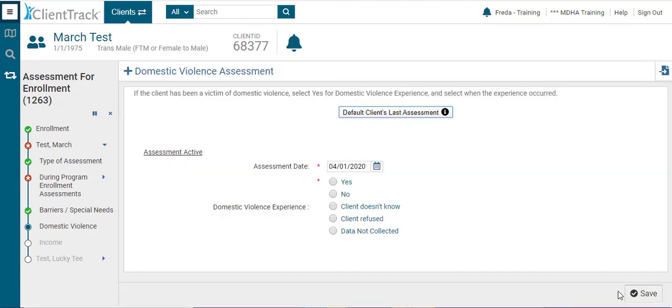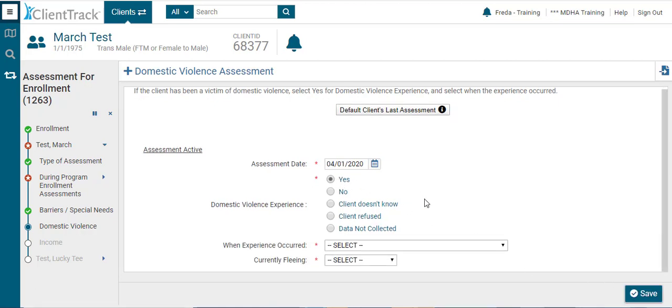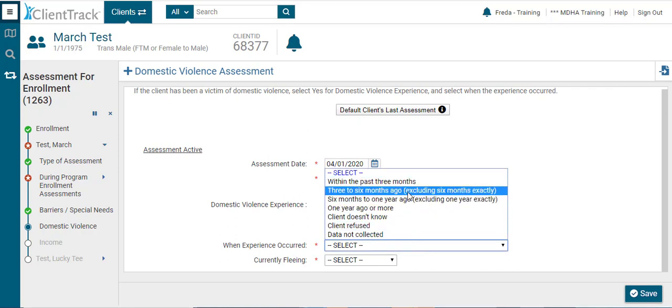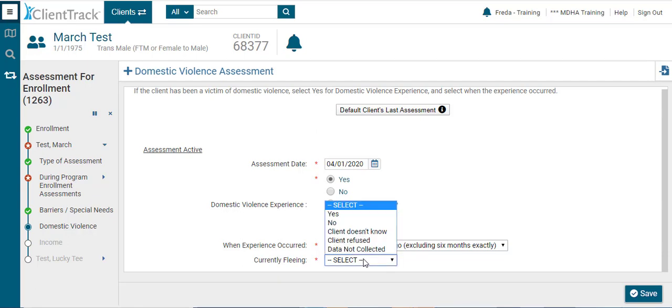The majority of users will come to a domestic violence question. This is where you will record if the client has experienced domestic violence. If so, please select yes. Once you've selected yes, you're prompted to record when was the last experience of domestic violence and if the client is currently fleeing, yes or no.